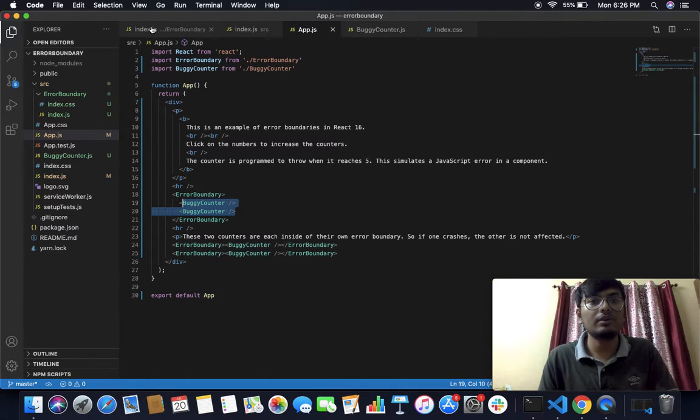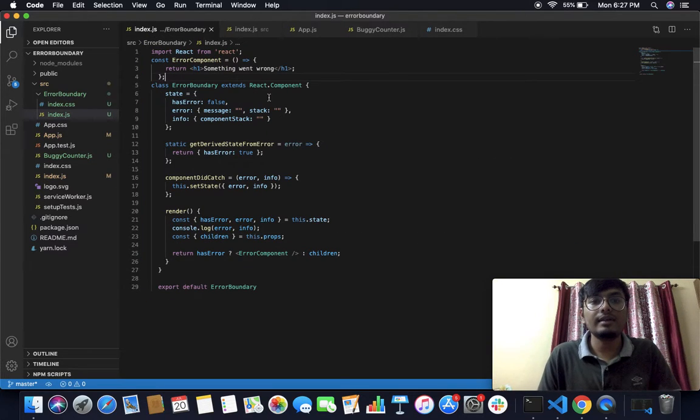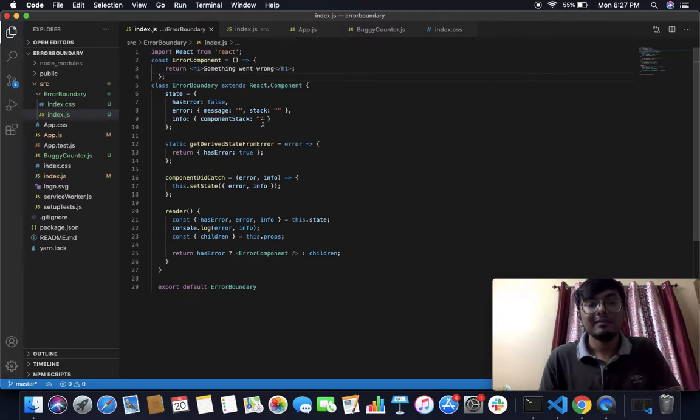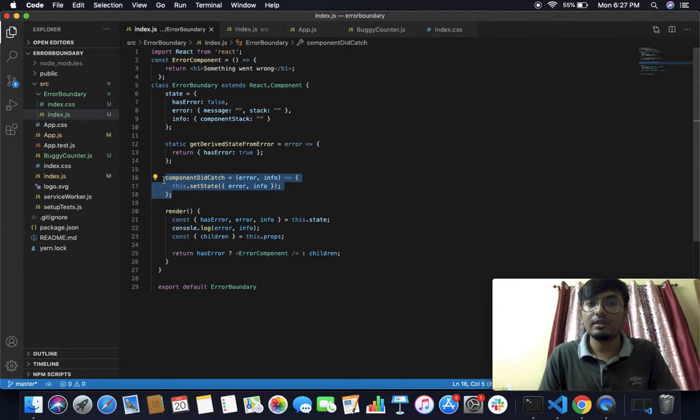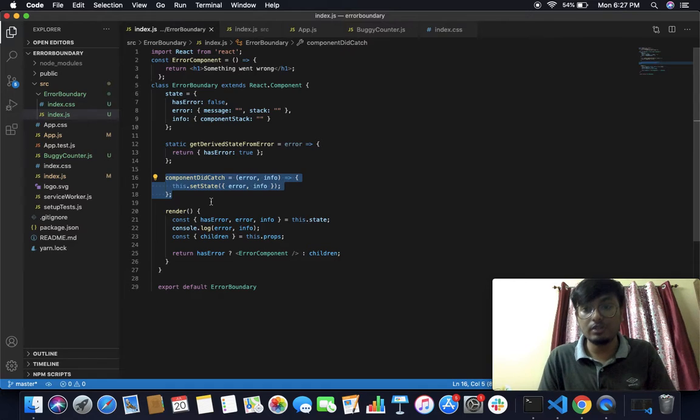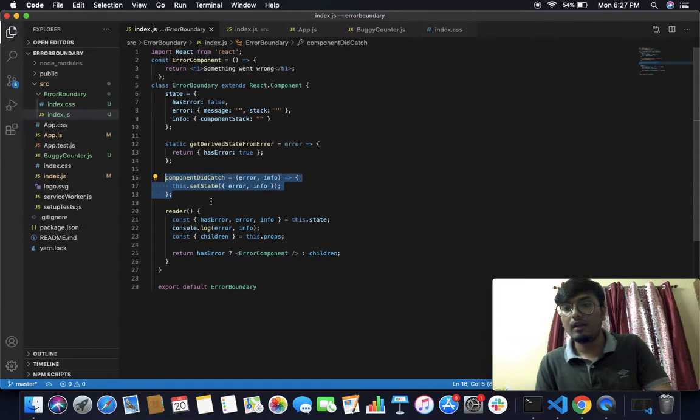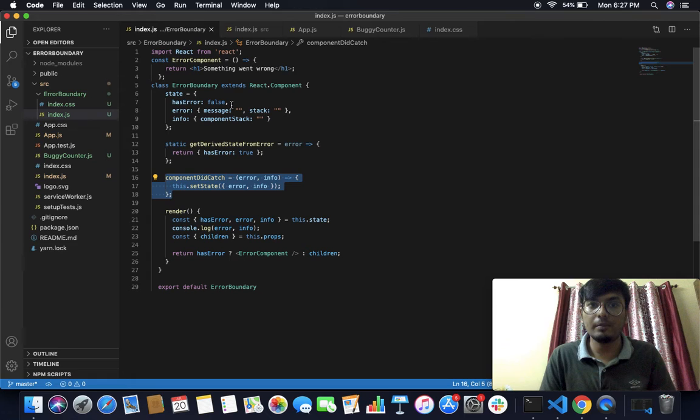So what does the error boundary component do? It is a class component again, and it has a state, hasError, and so on. The static getDerivedStateFromError and componentDidCatch, these two do the trick right here. So when it finds that there is an error in your children, as in the one I wrapped it around, the buggy counter is the child of the error boundary.